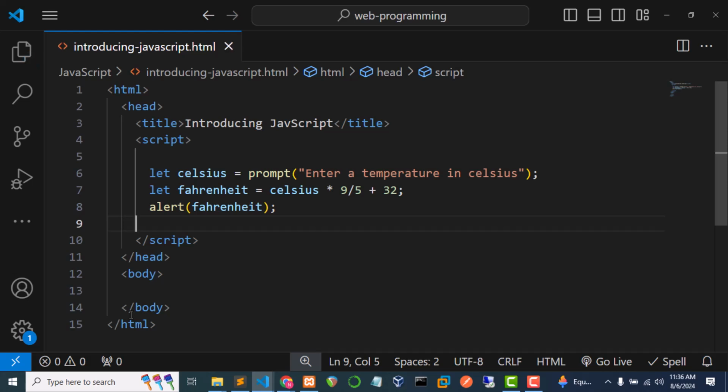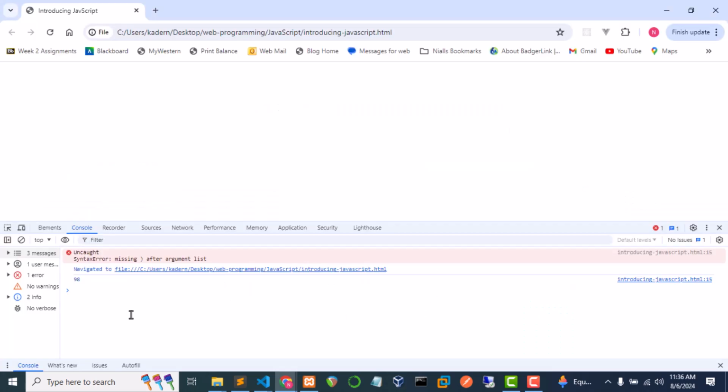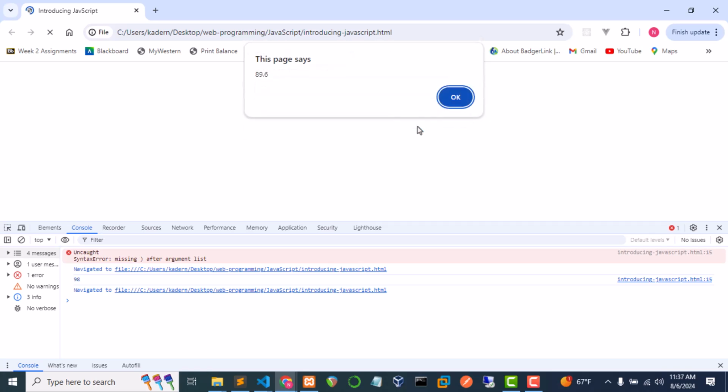Okay, last thing, I'm just going to save the changes, and then I'm going to run it in the browser here. So I'll refresh, and here's how it should work. If I enter a temperature in Celsius, I'm going to enter 32 and press OK. Apparently it's 89.6 degrees in Fahrenheit. So that's how this thing is supposed to work. Okay, and now we're ready to dive into JavaScript and dig deeper into variables.